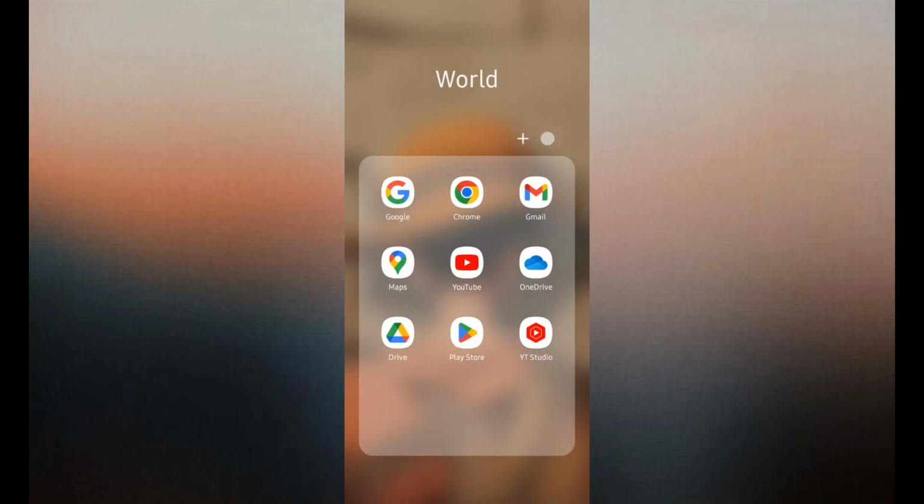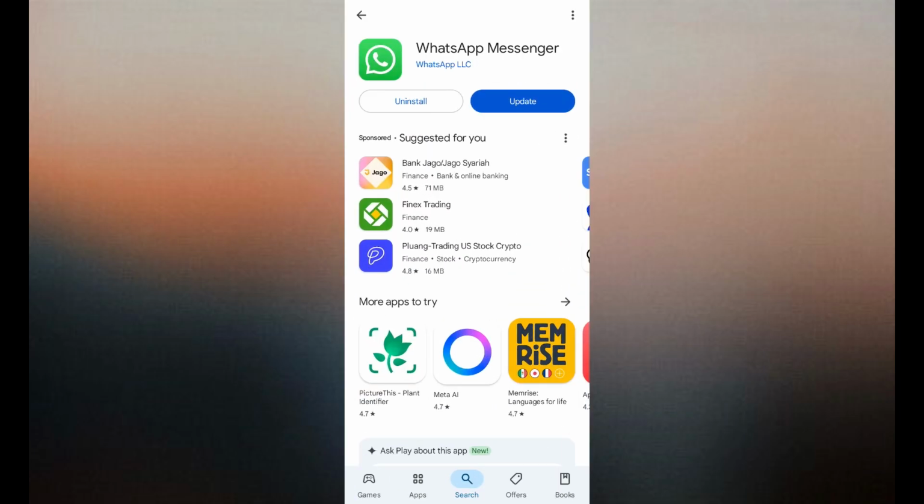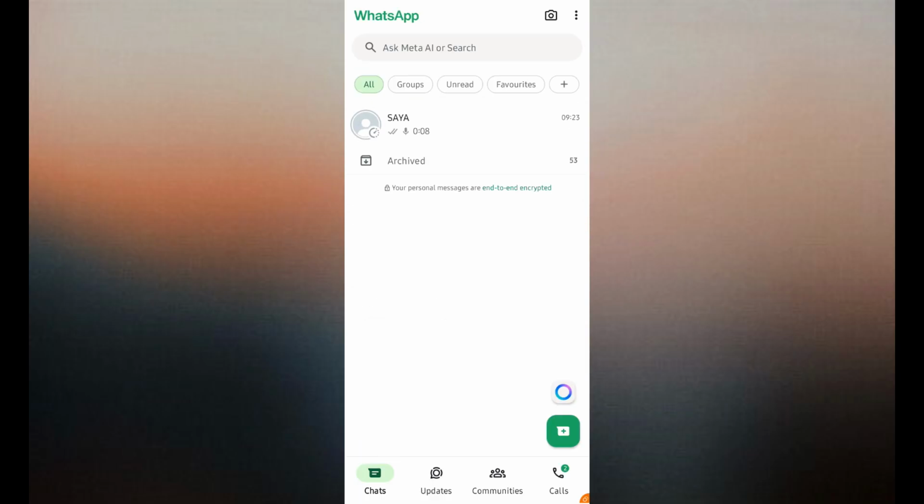Let's get started. Step 1. Update WhatsApp on your phone. Open Play Store, then search WhatsApp. Tap on Update button, if available. After that, open your WhatsApp and click the Updates tab. You can create a status using photos or videos.